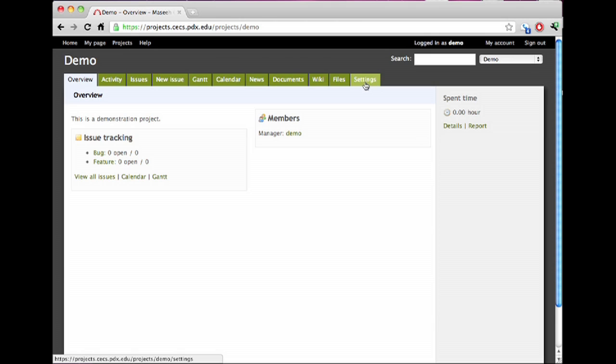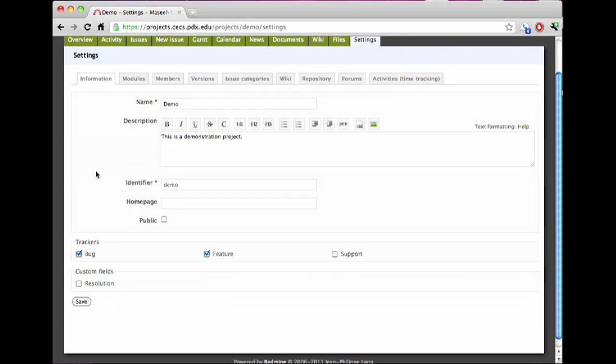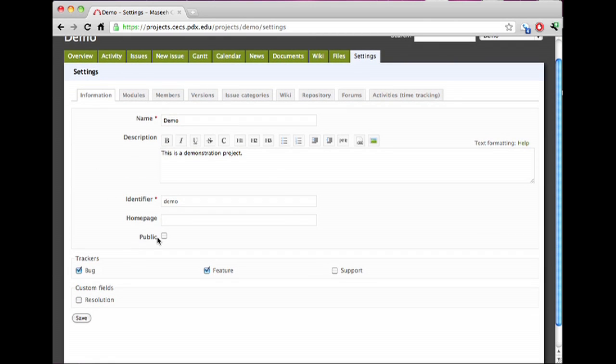Once you get the project, unless you're the only one working on it, the first thing you'll probably want to do is set up members of your project. Click on settings here. Let's just take a look at the first page, information. Something very important here is this little checkbox called public. If the project is public, anybody visiting projects.kx.pdx.edu is going to be able to view more or less all of the information in it. They won't be able to edit anything.